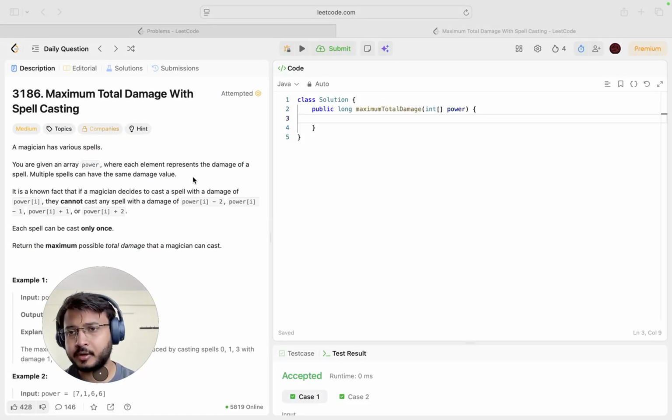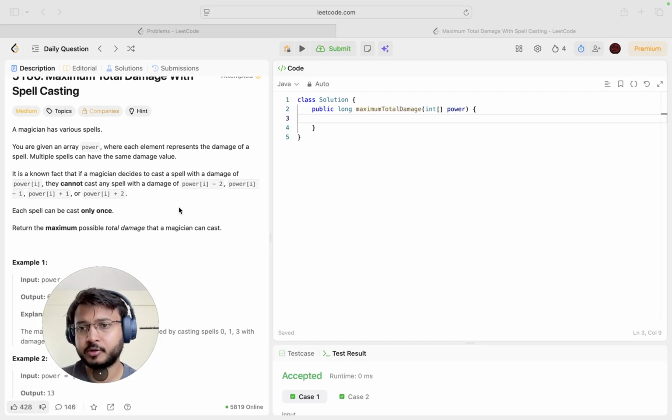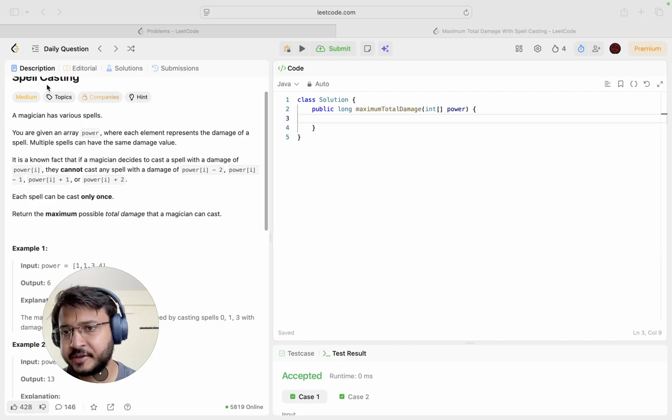Hi there. Today we will look at a LeetCode problem. It's Maximum Total Damage With Spell Casting. So let's first go through the problem statement. Here it is given that a magician has various spells.